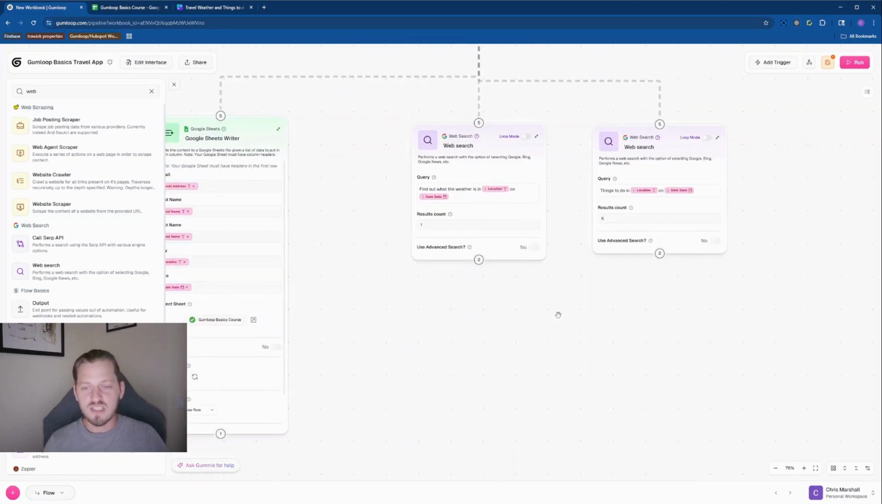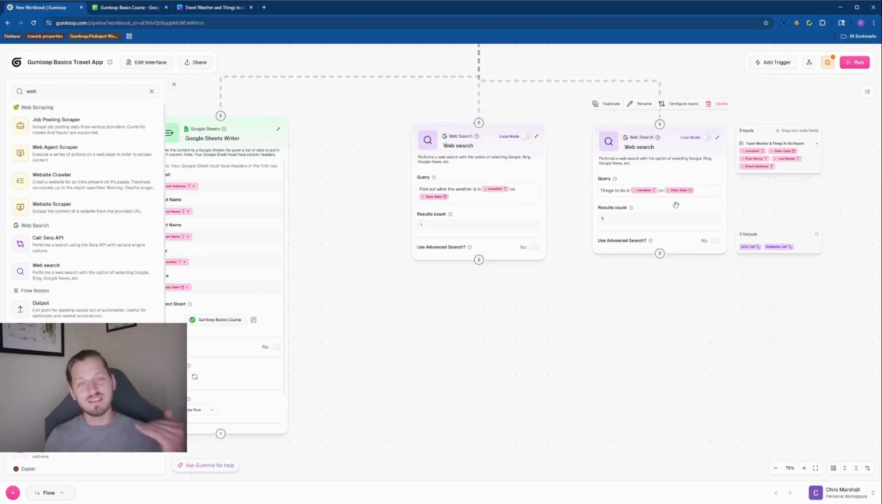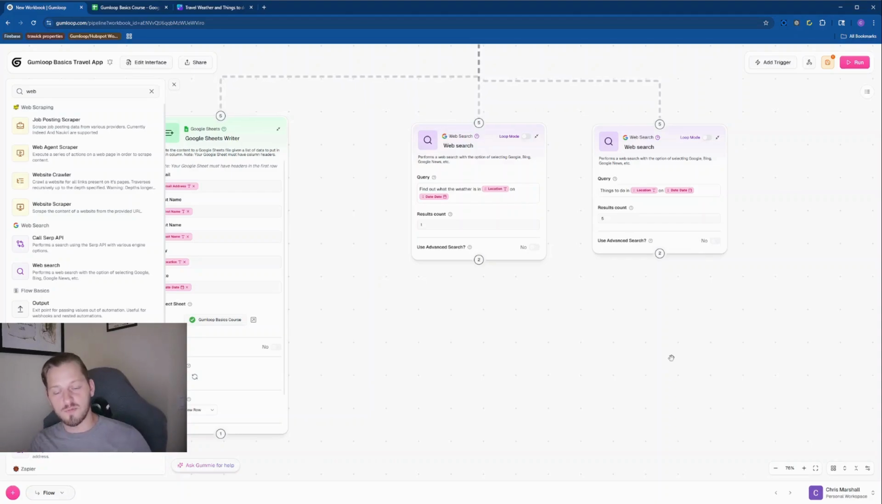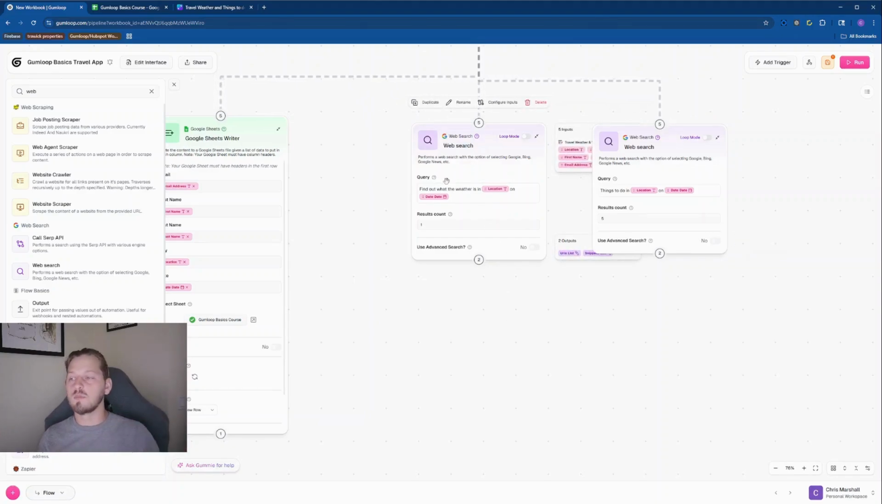Now, remember, this is technically spitting out a list of information. Same with this one here. This is also spitting out a list of results. So think of this as an array, if you're familiar with coding. This is spitting out an array of websites. This is not spitting out the data on the website. So what we still need to do is the web agent scraper here.